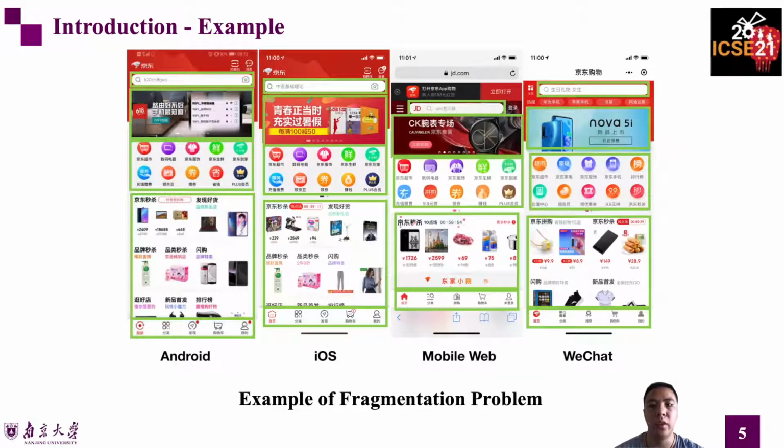Now, I will give you a vivid example. This is a very popular online shopping application, Jingdong. The layout is complex, but on different platforms, they are almost the same. The first part is a search bar. The second part is an advertisement image. The third part is a set of commodity categories. The following part is a series of promotion information. And the final part is the navigation toolbar, which contains the same contents.